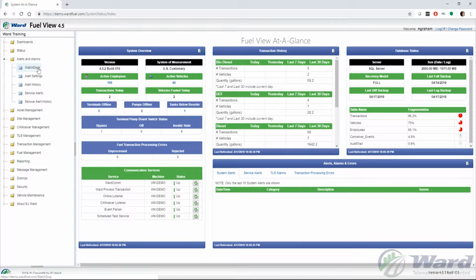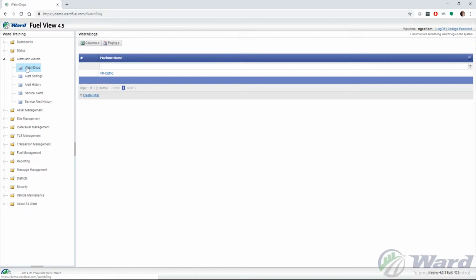Watchdogs actually has to do with what's shown here on the communication services down here on the left-hand side of the at-a-glance screen. If we click into Watchdogs, we're going to see either a list of servers or just one server. Most customers are only going to see one, and this is just a machine name, which is a server that's actually running the Watchdog itself.